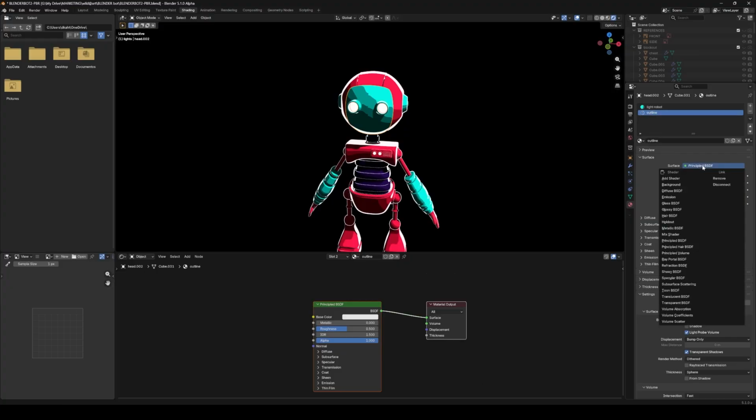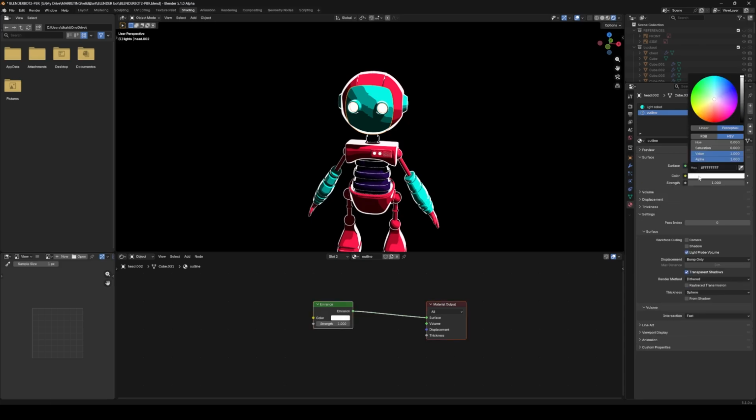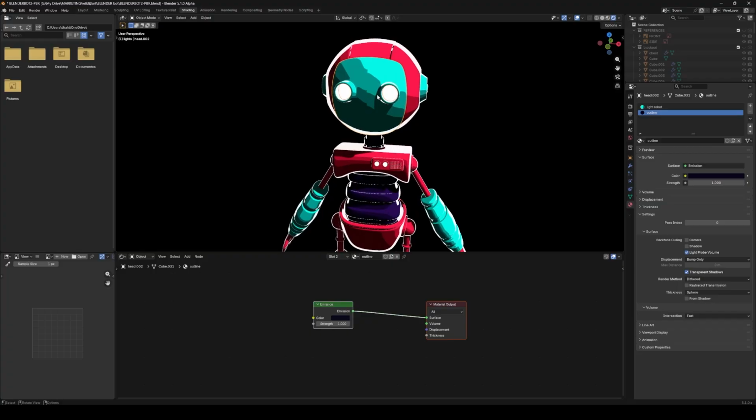And then this one should also be an emission, and we just go to blue. I like to go to blue and make it very dark blue, almost like a black, but not completely. You don't want to use 100% black. So now we've got this.